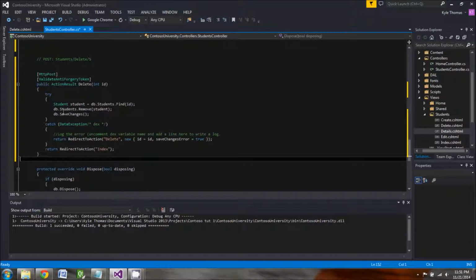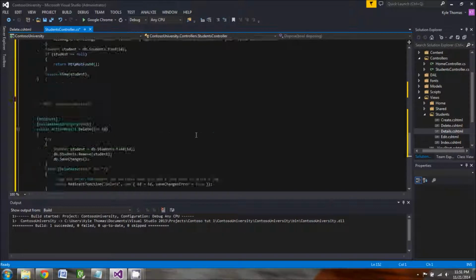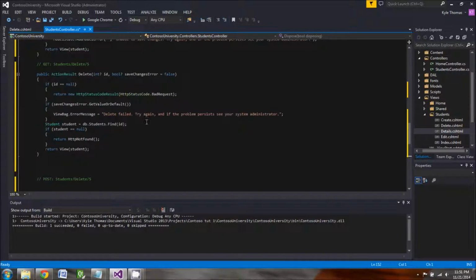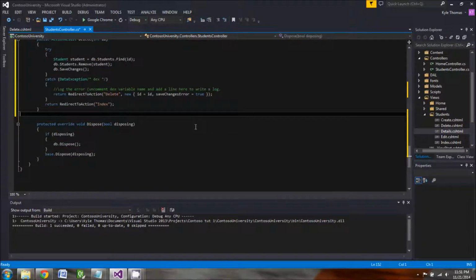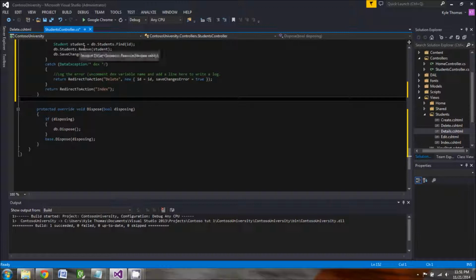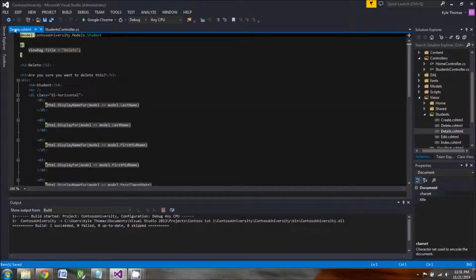And then of course this time, if it has an error, it will return that the save changes error was true, and so when it comes back to this will no longer equal false, it'll equal true, and then it'll give this message, and it'll bring you straight back to the same page and just let you try to delete the student again.